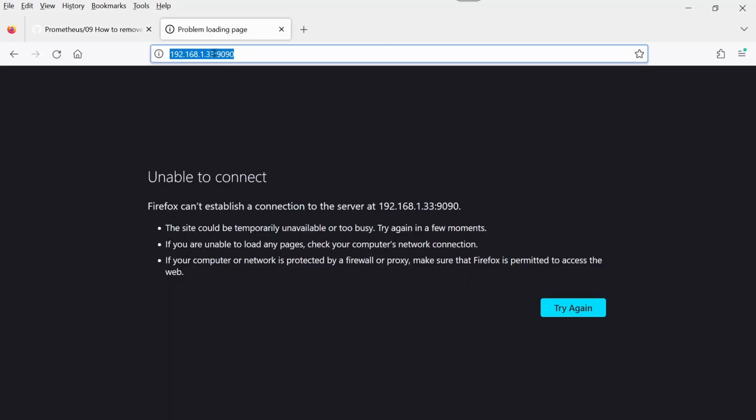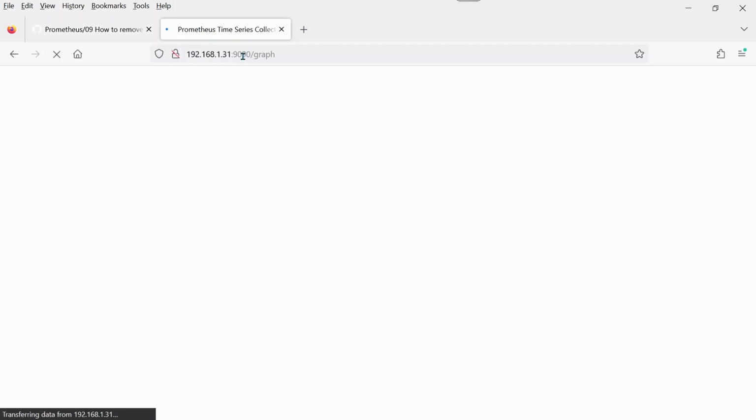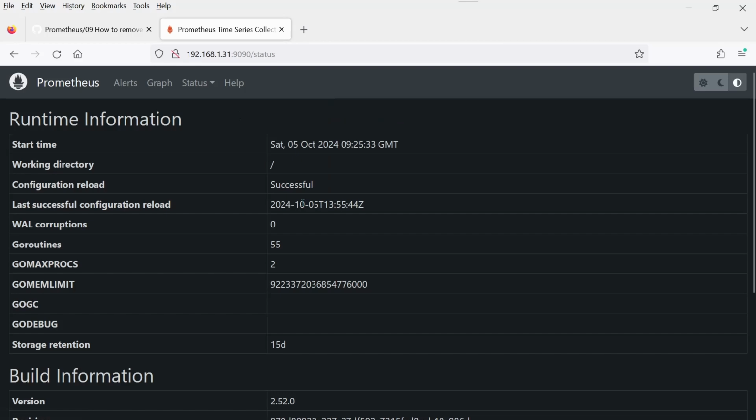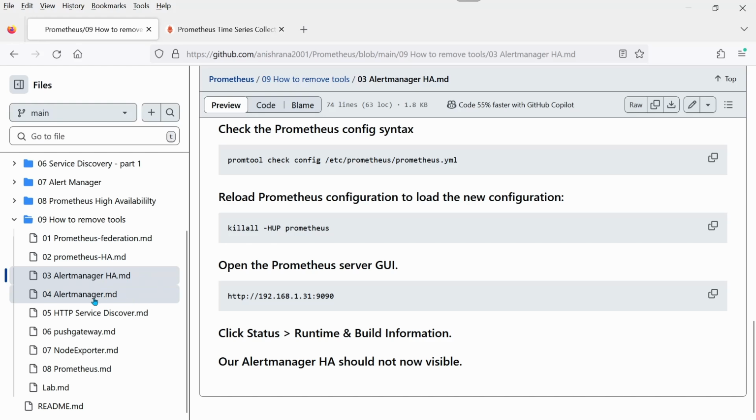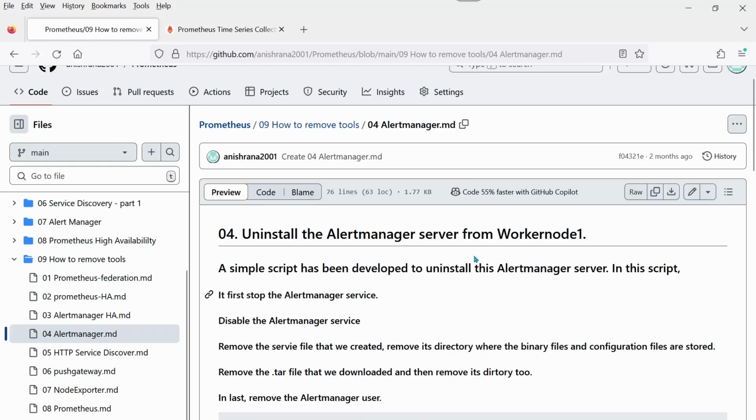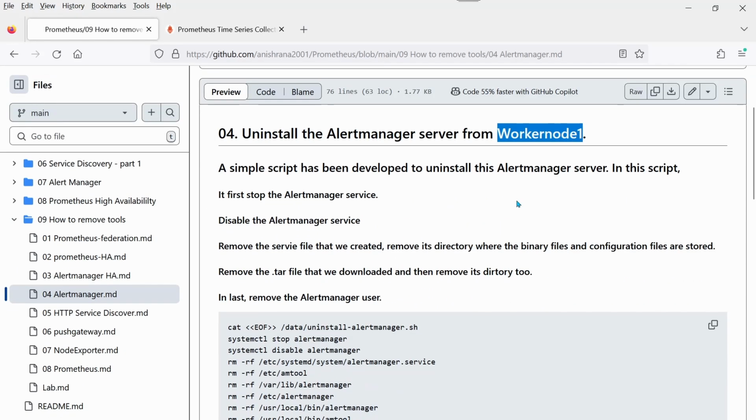I just simply write here one. Status run and build. At the bottom, I see only one alert manager. Okay. That's great. After that, the other alert manager I need to remove, and this is on worker node 1.